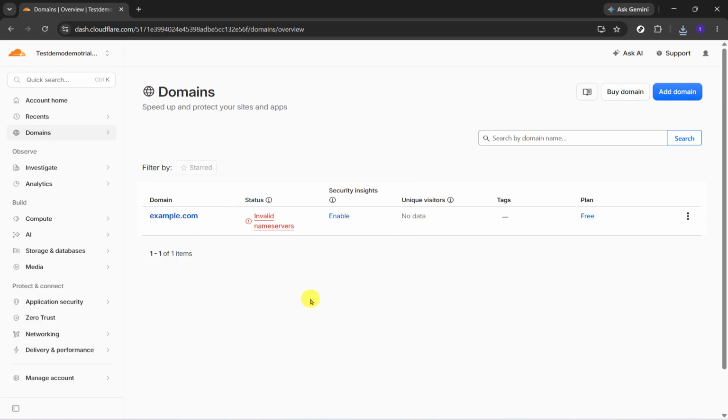To begin, open your Cloudflare dashboard and go to the Domains Overview area of your account. This is the starting point for managing domain-related settings and registrations. If you are already signed in, you should be able to access this section directly from the main dashboard.